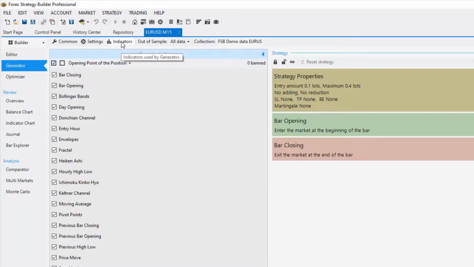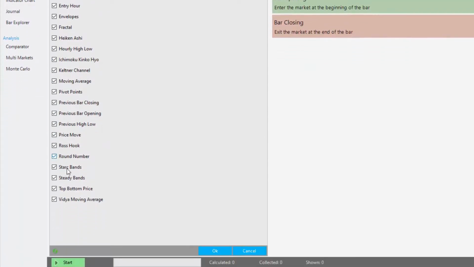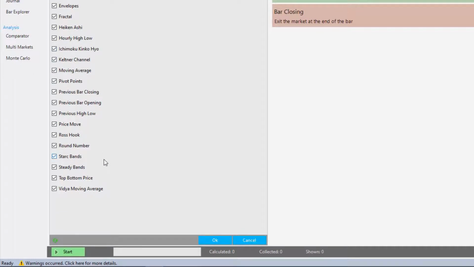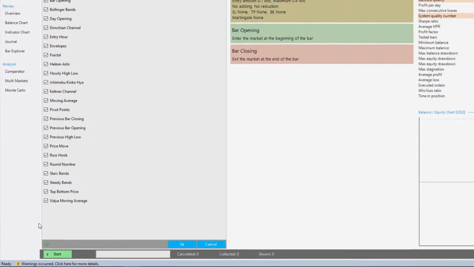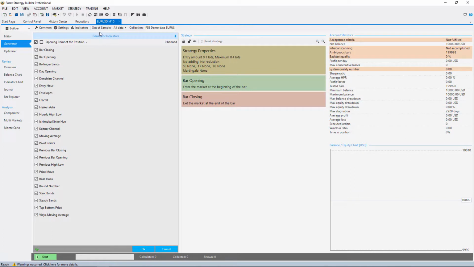As well, we have the indicators tab from where you can decide if you want to remove some of the indicators, so the generator can choose from all of these indicators. Okay, out of sample is as well something that I will not go into details right now. This is the basic setup that I will use, and I will hit on start.